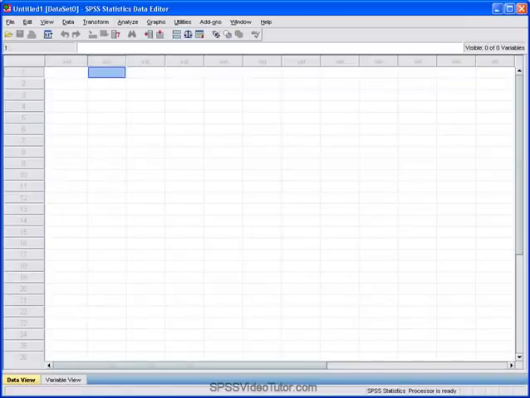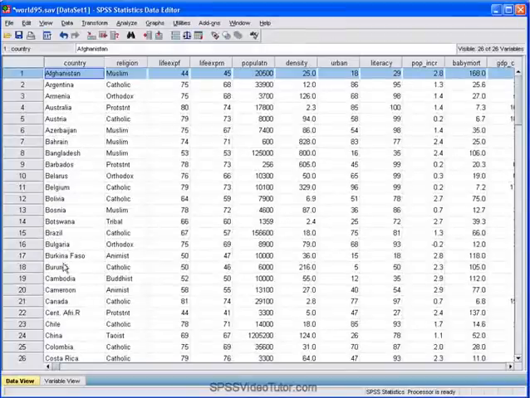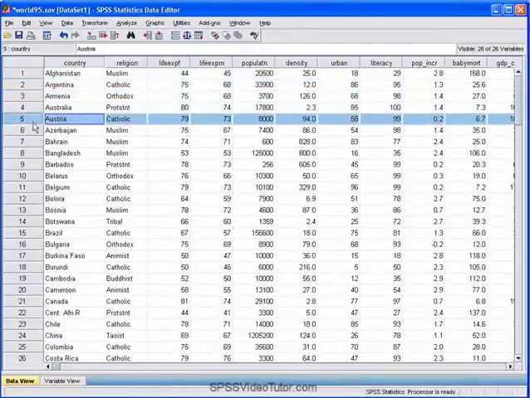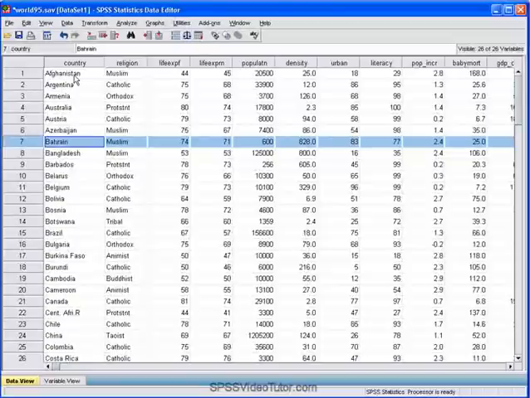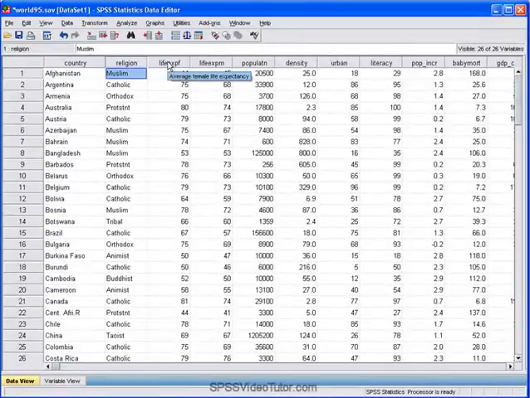Let me give you an example. In the world95.sav file that comes with SPSS, at least the later versions of SPSS, the first variable, because these are all variables, the first variable is the country. Each case is represented as an individual or separate country. Now, for Afghanistan, the predominant religion is Muslim. The average life expectancy for the females is 44. The average life expectancy for males is 45.